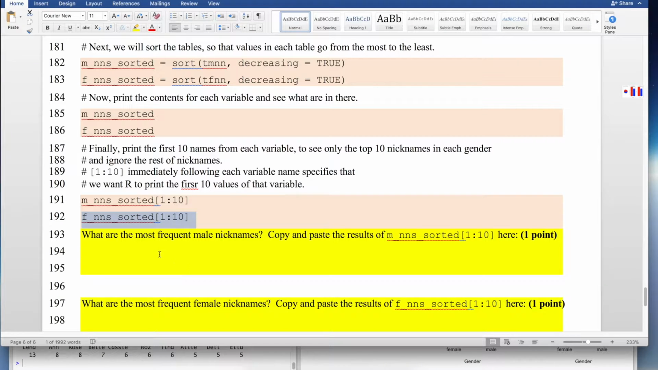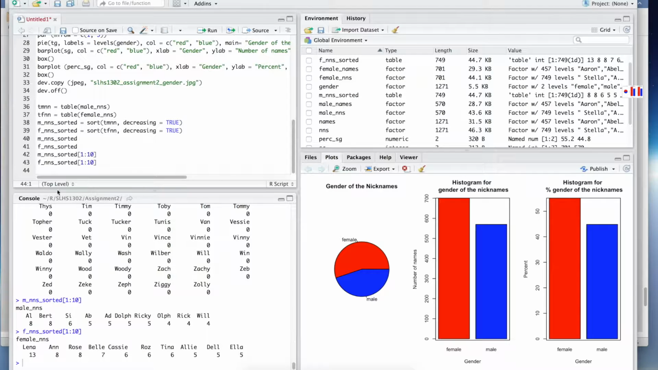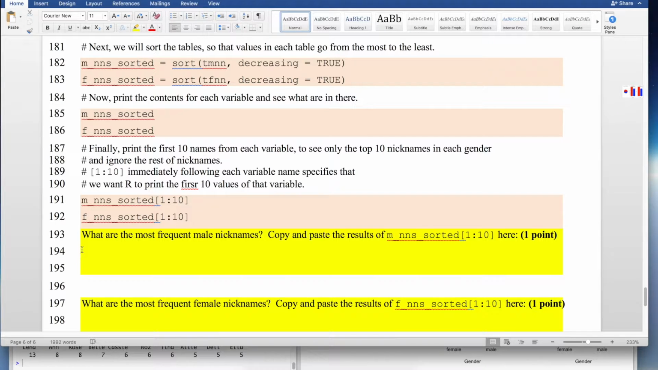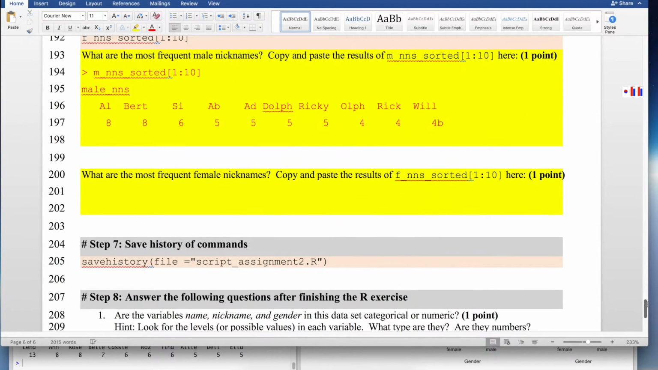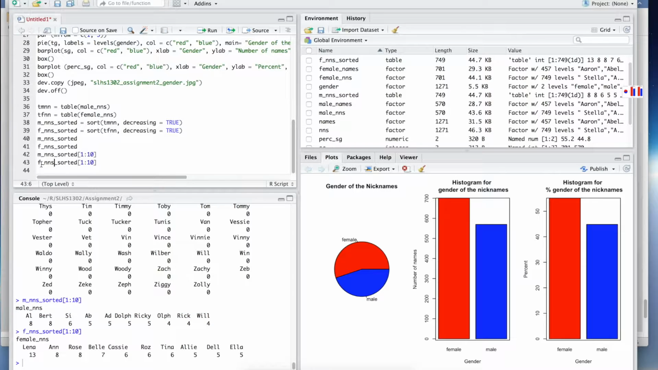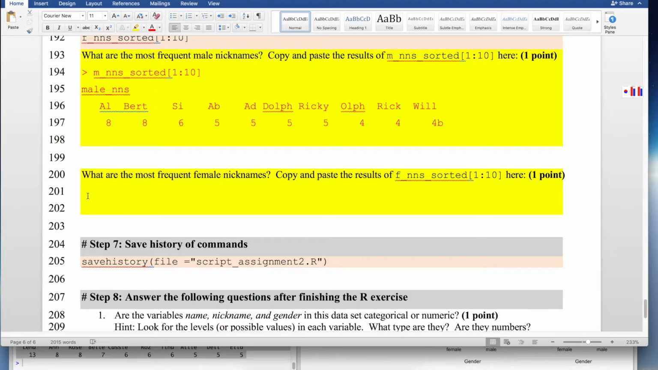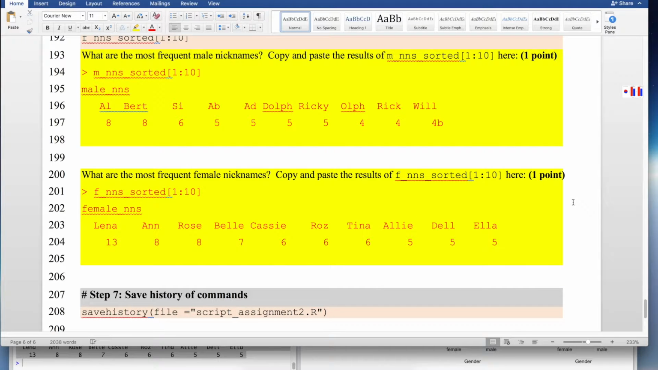So now if we go to the assignment document, it asks what are the most frequent male nicknames. So that is what we were getting when we did the male nicknames sorted 1 through 10. So what we can do is just copy these lines from the console and then paste them into our assignment document. And so we're seeing that here. That is 1 point. And then what are the most frequent female nicknames? So we found that when we did the female nicknames sorted 1 through 10. So we'll just copy this from the console, paste it into our assignment document, and that'll be another point right there.